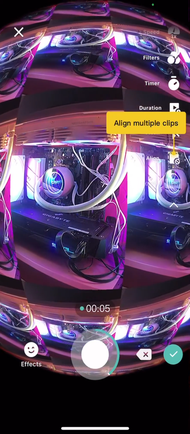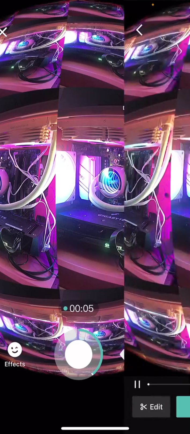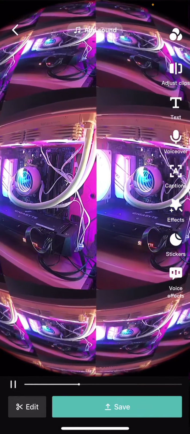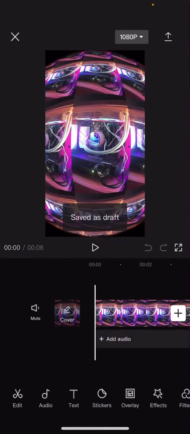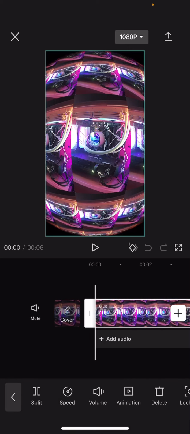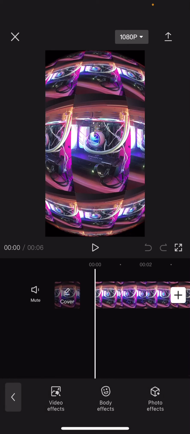Press the checkmark button once you're done. And here you can either save it or edit it, and I'm going to edit it. And then, as you can see, now you can edit your video on CapCut. You can add in even more effects as well if you'd like to.